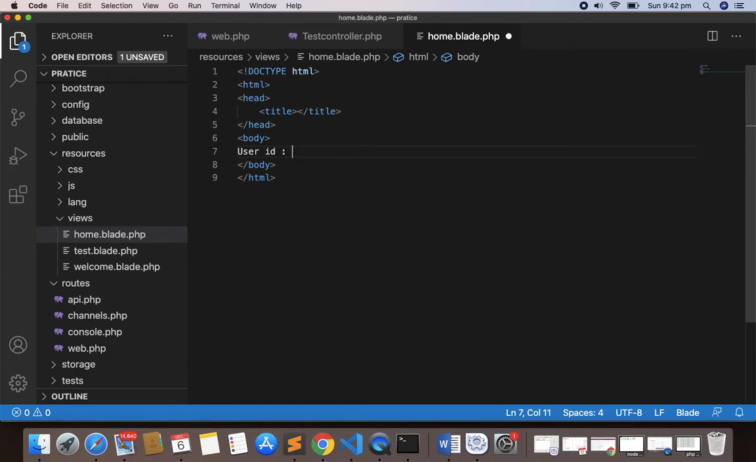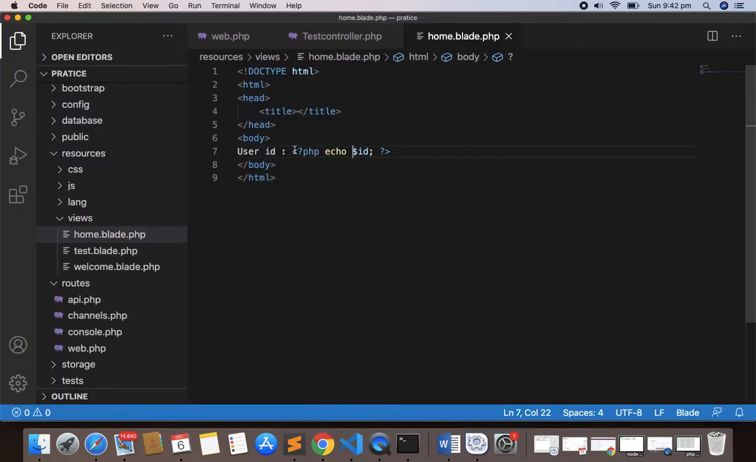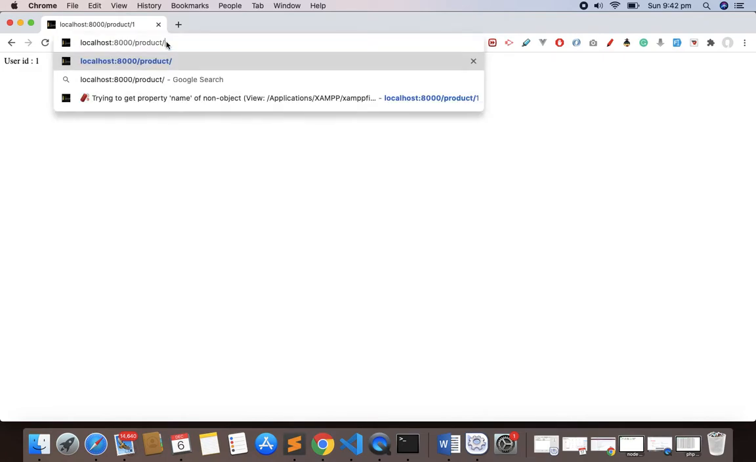Sorry, I missed one thing here. Here we have to write echo. You see the actual echo, and now we get ID 1. So everything is working perfectly, there is no error. However, we don't write the PHP opening and closing tags when we use Blade, right? So for that we write two opening and two closing curly braces. Now we will get exactly the same result. If it's 2, then user ID 2.